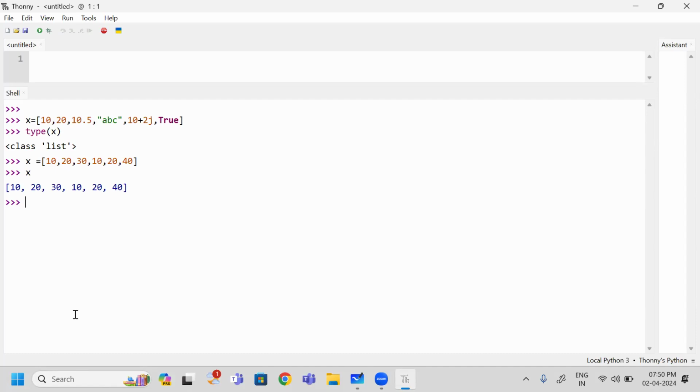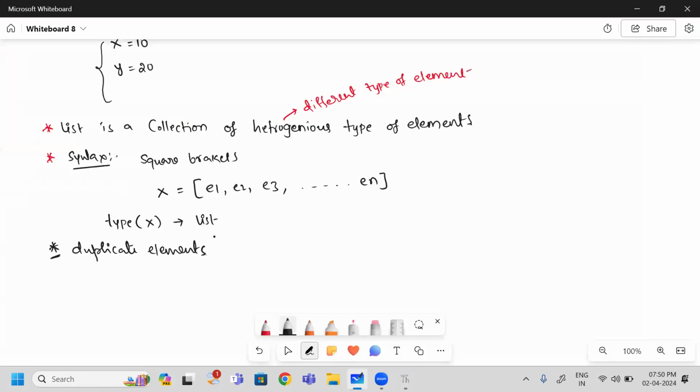So what do you understand from this one? This list can hold duplicate elements. Next, another thing. It is an ordered collection of elements.